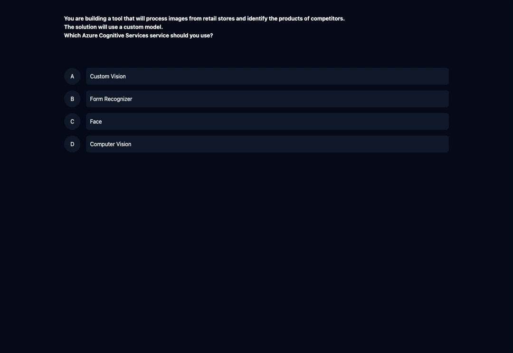You are building a tool that will process images from retail stores and identify the products of competitors. The solution will use a custom model. Which Azure Cognitive Services service should you use? A. Custom Vision. B. Form Recognizer. C. Face. D. Computer Vision.